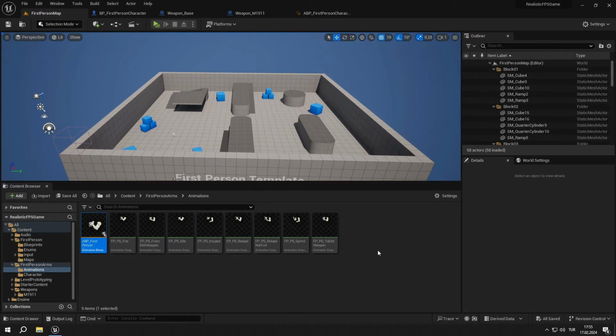In today's episode, we will prepare our weapon animations and create the first events in our weapon.